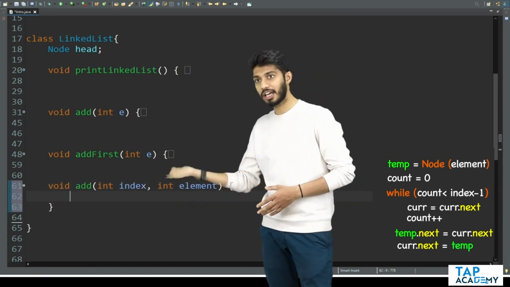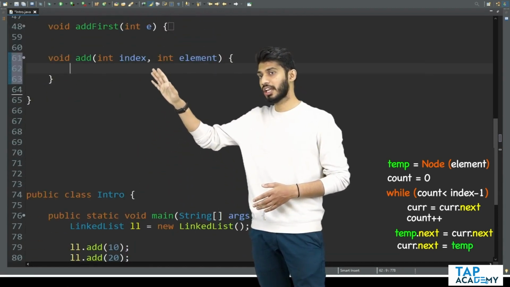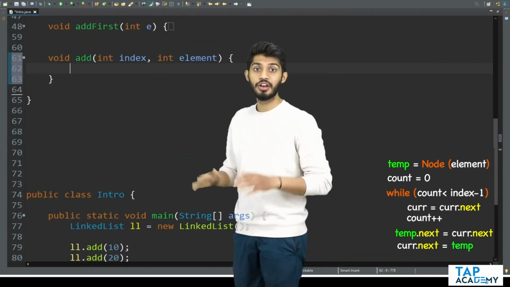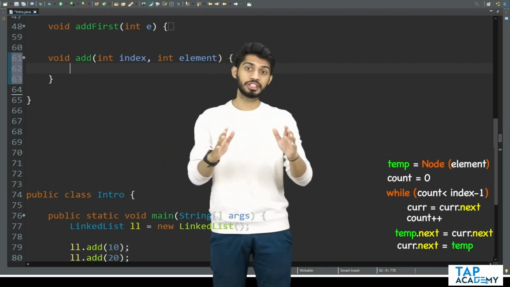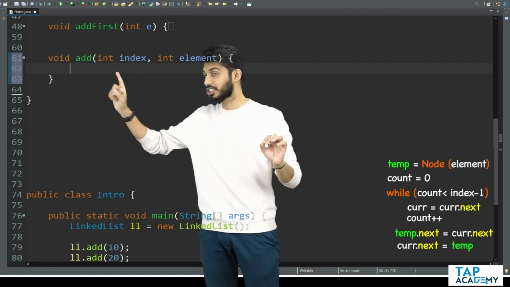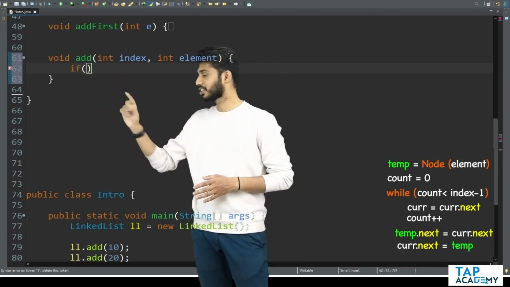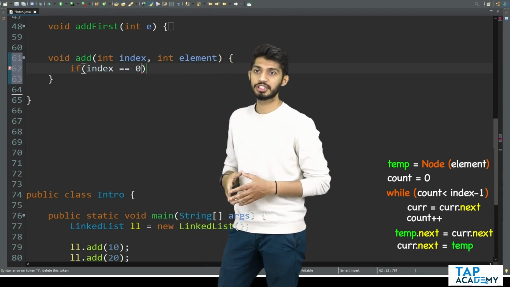Now, what is the code that I need to write inside this? It is very simple. The first thing I need to do is, as I told you at the start, the index might be 0 as well. So I will check if the index is equal to 0.